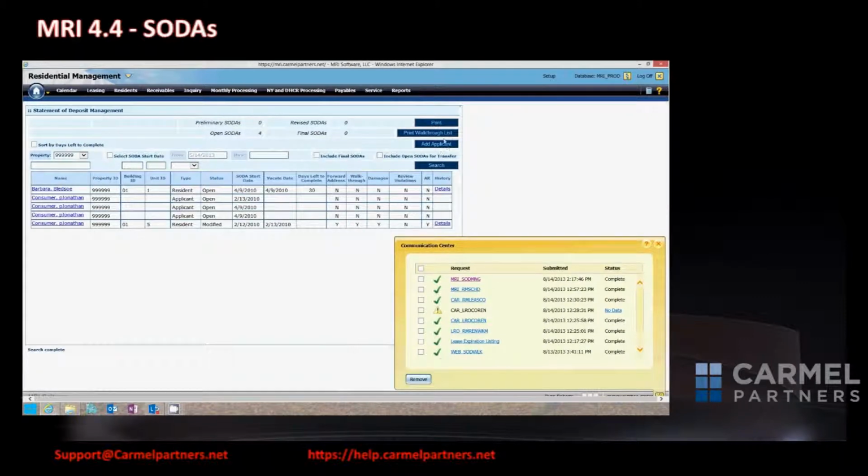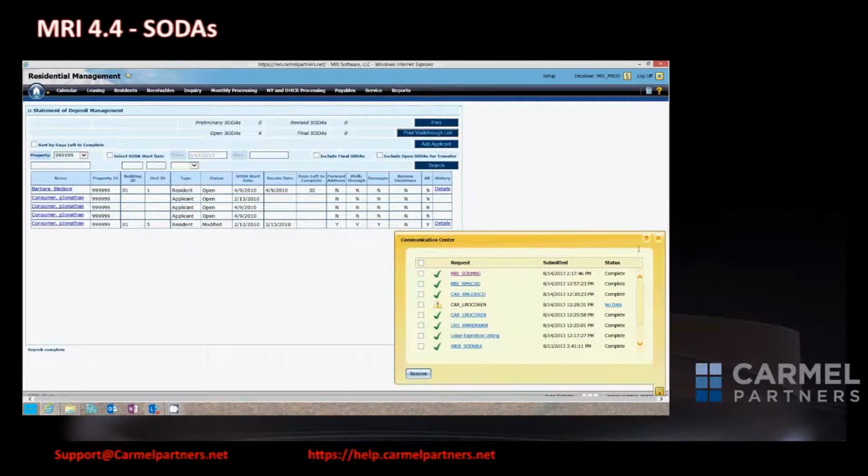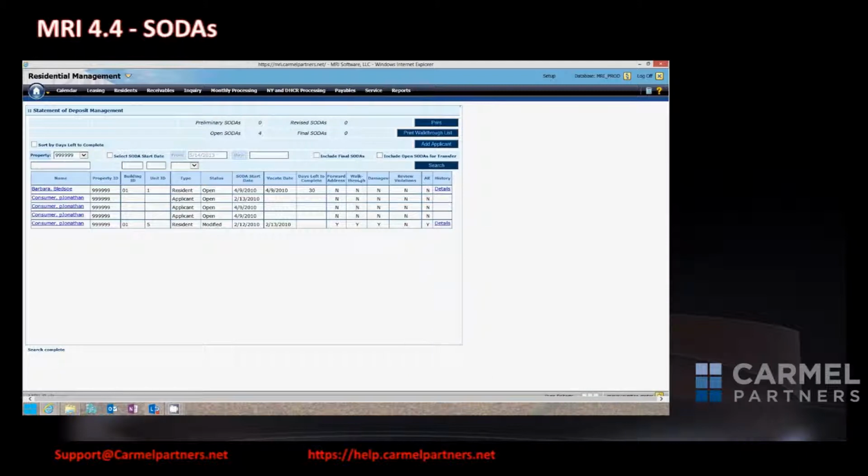There's this print walkthrough list. So if you wanted to see the walkthrough information, you could print that as well. It's basically recording this information here. You can see some similarities. It's keeping track of the name, property, building, unit, type, status. You can see that this one's being modified. SODA start date, vacate date. It calculates those based on your regional configuration.